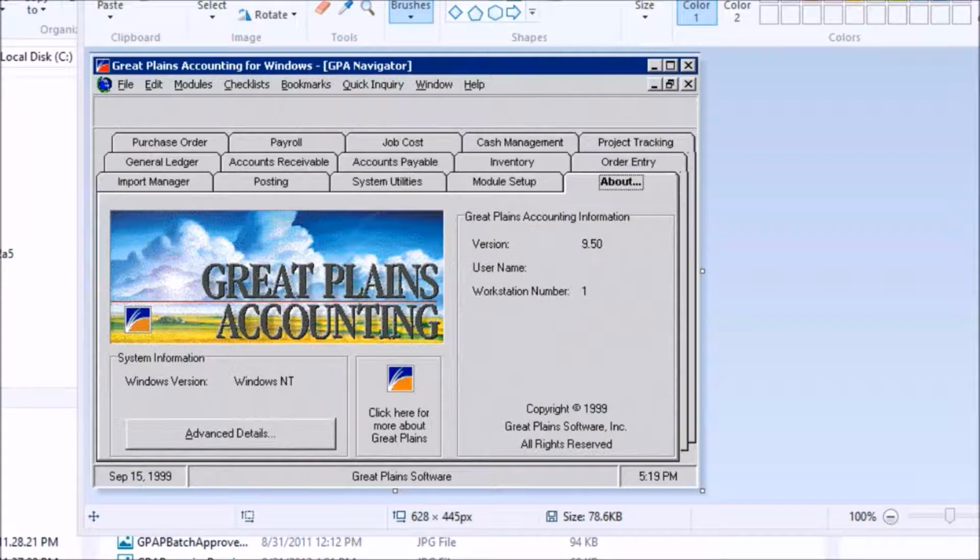Let's talk about the history of Great Plains Accounting. It was popular in the late 1980s and 1990s, and the last version was 9.5. A lot of customers are on this version with the DOS interface. However, there is a Windows interface which is pretty similar to DOS, but it requires a separate license. But this is archaic Windows, not like the Windows 10, 8 or 7.5 that we currently have.